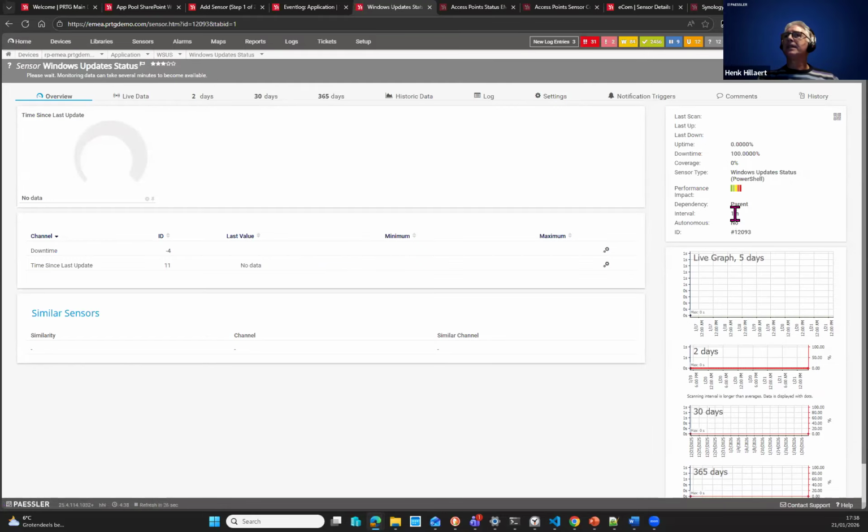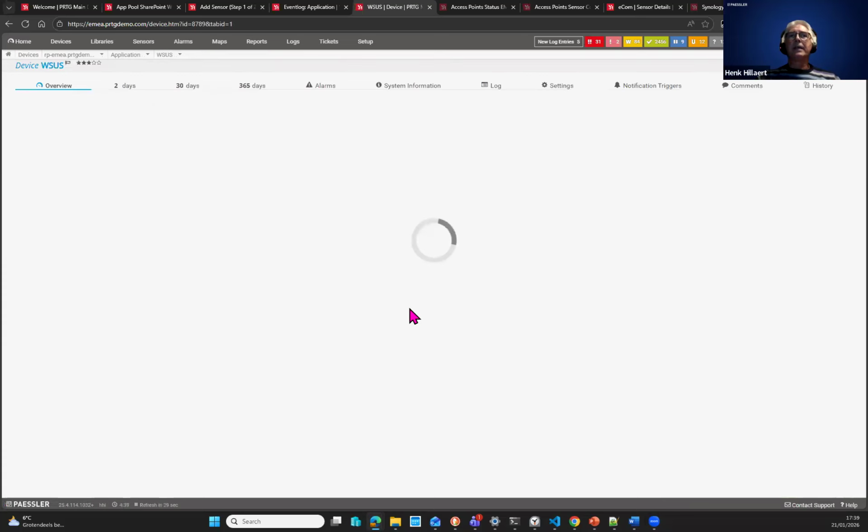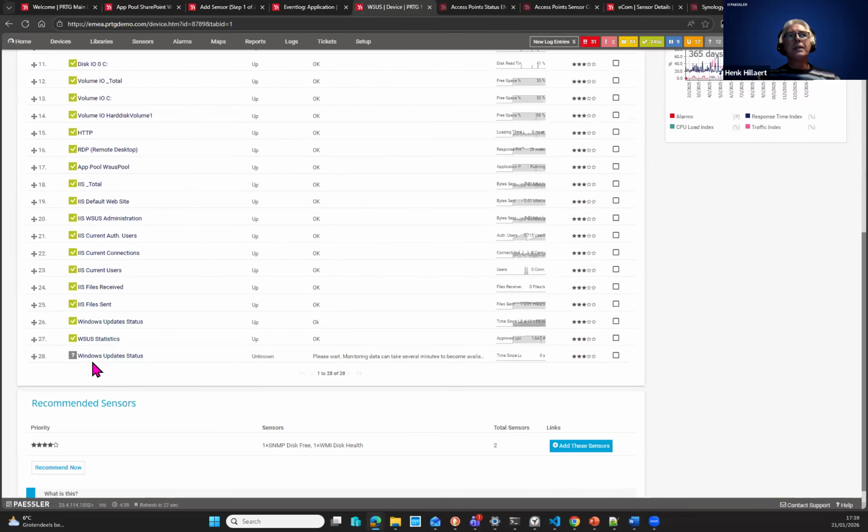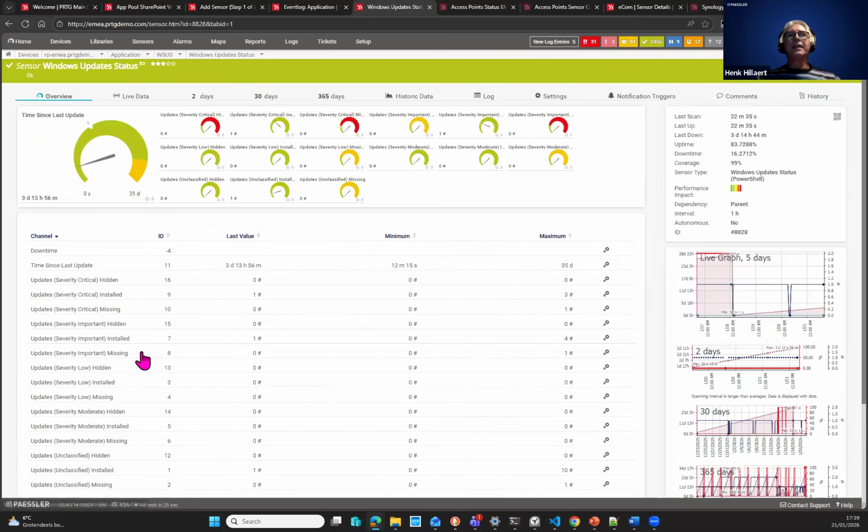You see the interval is here set to 1 hour by Paessler, because the impact of this sensor is on both sides quite big. So I will try one more time. No, it does not yet respond. And then I will do it from the device that we already had. So the update status is over here. You can see that the last time there was a synchronization was 3 days, 13 hours, and 56 minutes ago.